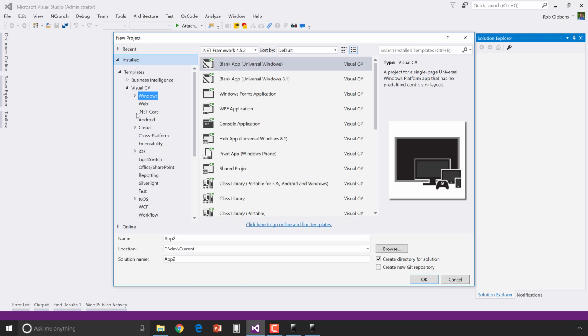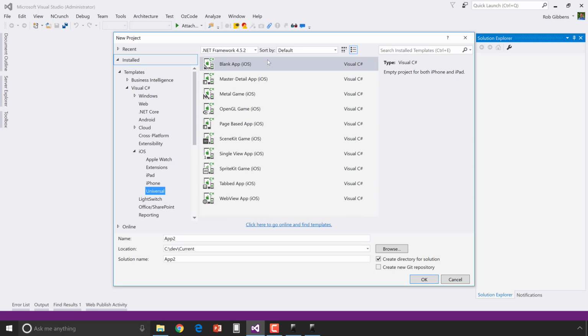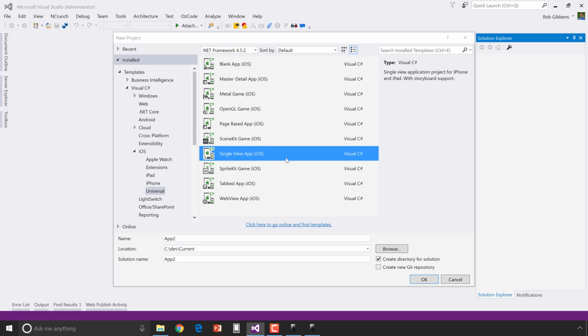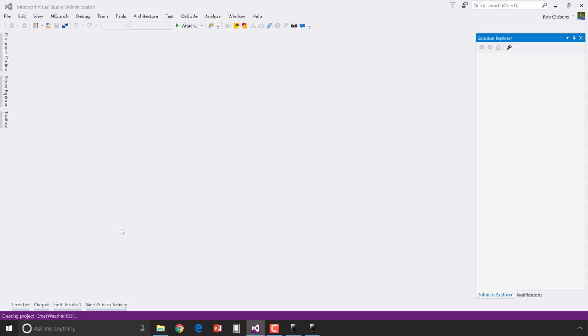And we're presented with a lot of built-in templates. When you installed Xamarin, you installed new templates in the iOS, Android, and cross-platform categories. We'll come down to iOS, expand it, and choose Universal. And these are apps that will run on iPhones and iPads. I'm going to choose Single View App because it gets us started with a single screen and a storyboard designer. I'll name this crossweather.ios. This is going to be the iOS native application. I'll create all of the native UI and tap into any platform-specific APIs in this project.